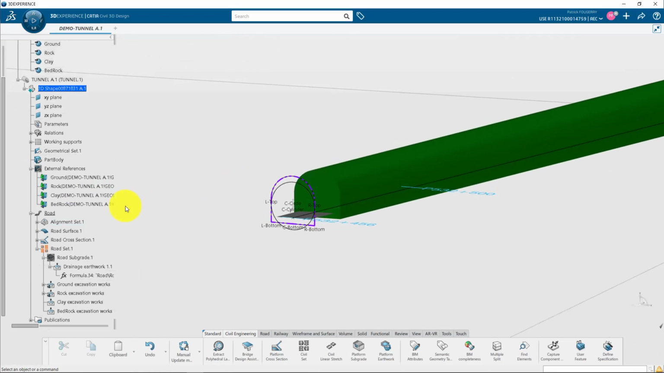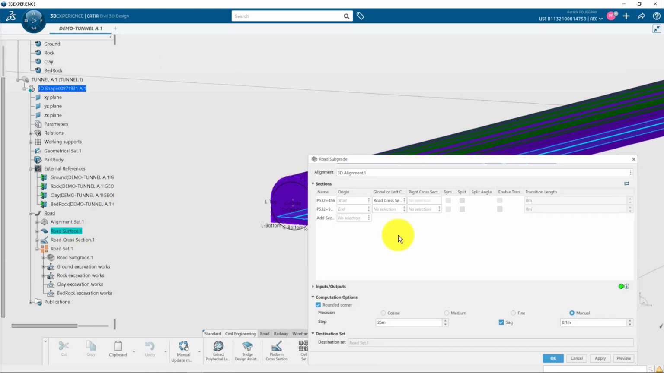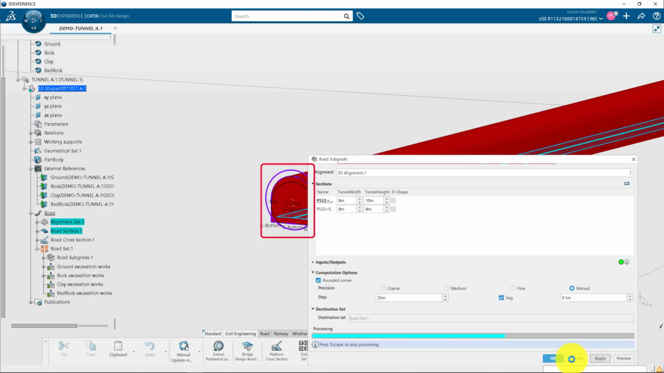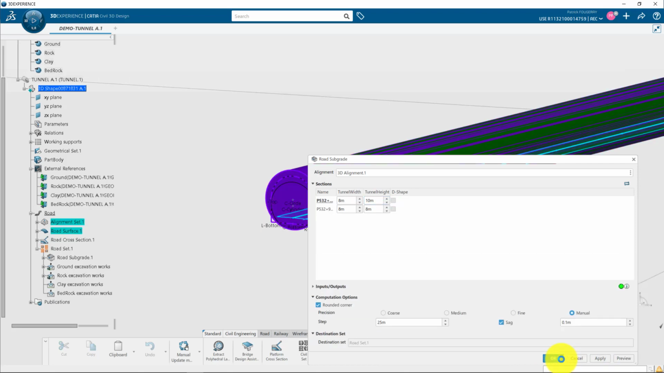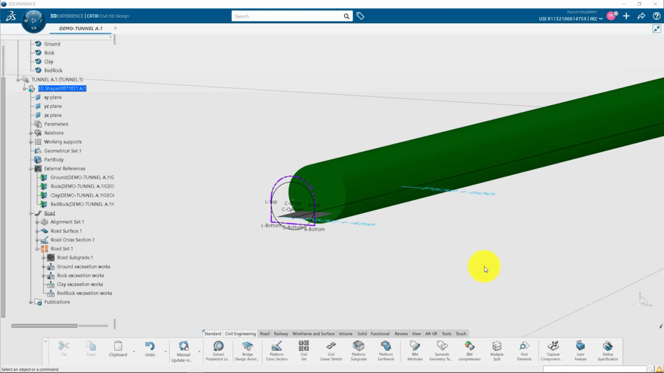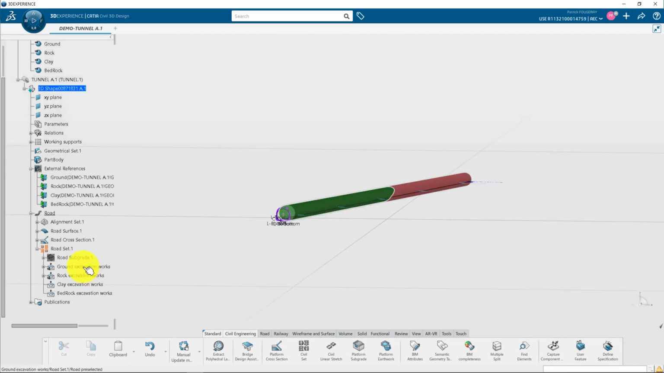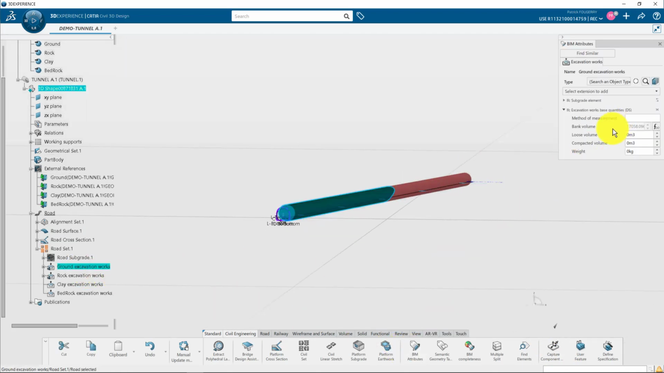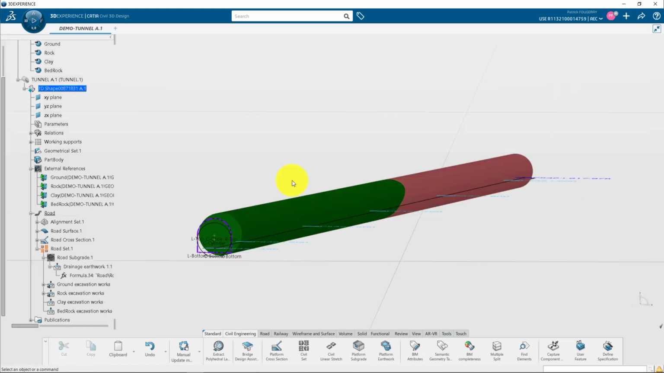I can explore different alternatives when editing the road subgrade command, such as a cylindrical tunnel and a different tunnel height value. We see that the purple cross-section automatically updates. When clicking on OK, the tunnel volume and the excavations are automatically updated. Beam attributes have also been updated automatically.